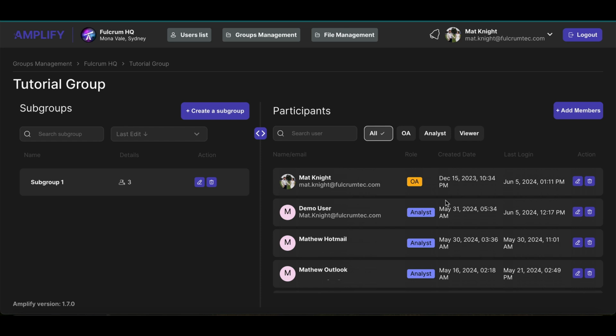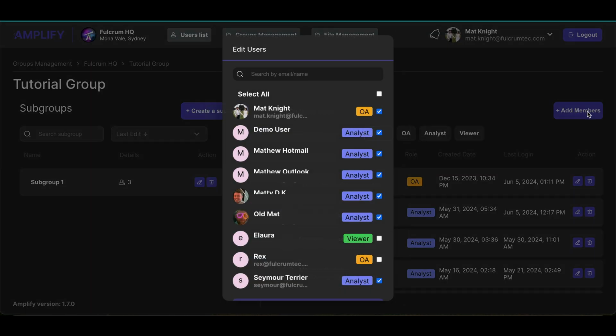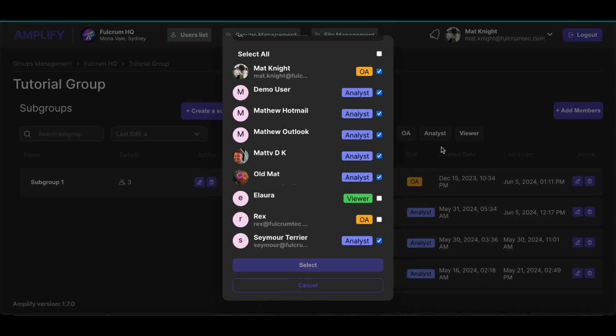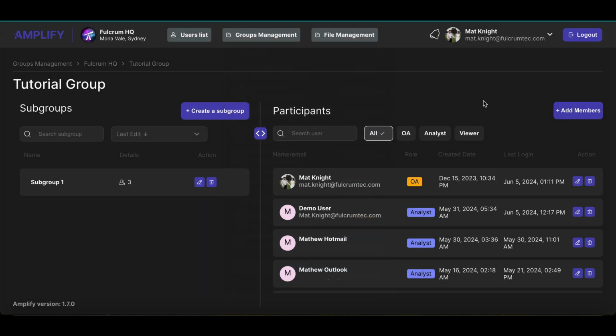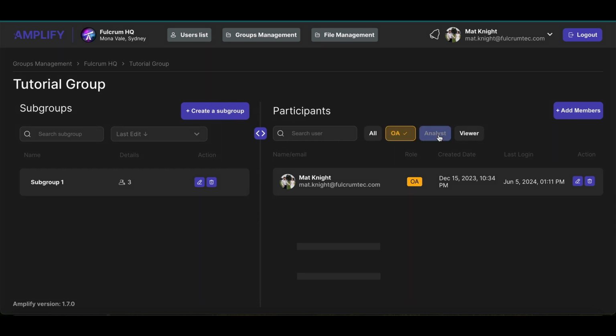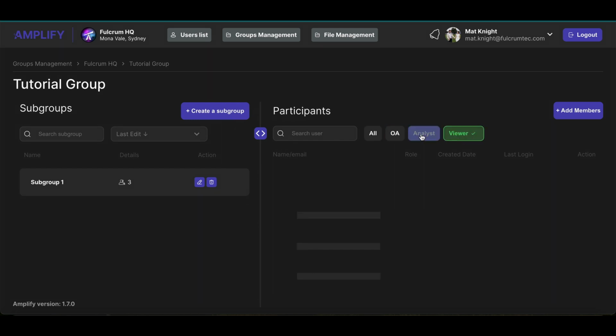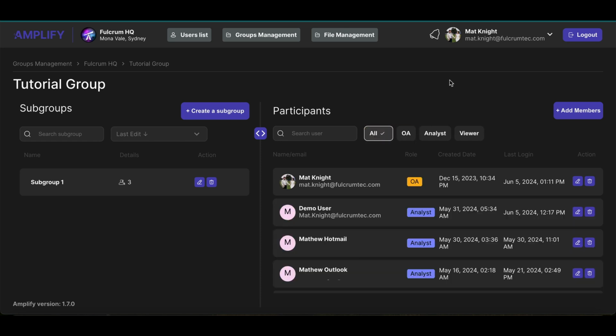We can add new members to the group from here as well by clicking on this Add Members button, and when we do so, every available member within the organization will show up, and I can search through those by email or name up the top here, and then select and add any new members I want to add to my group. I can also filter by user type by clicking on the different filter tokens up here, or I can search with the search bar.